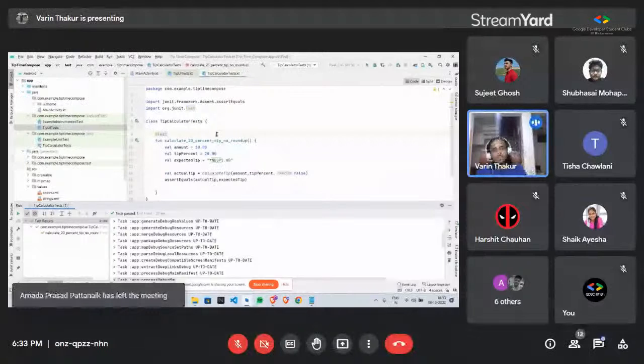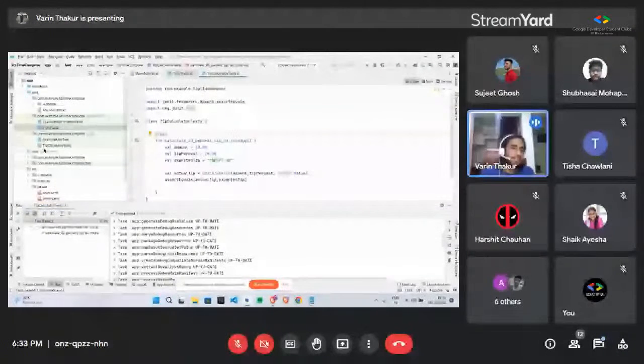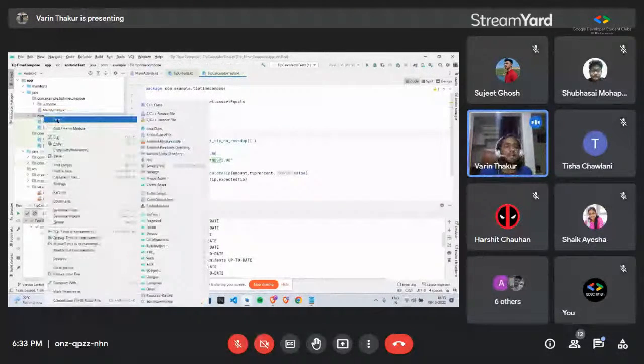Now let's look at the other form of test, which is the instrumentation test. For an instrumentation test, what you have to do is go to the androidTest directory and create a new class. So similar procedure, you have to right click on the directory, click on new.